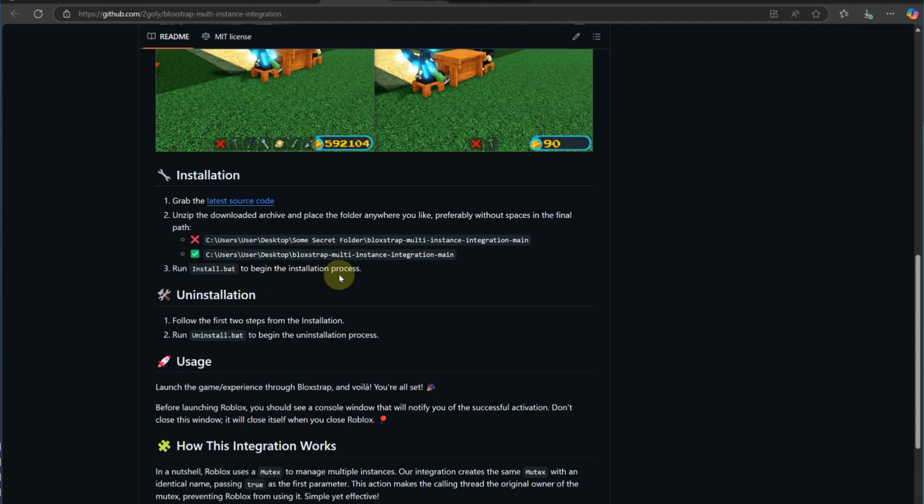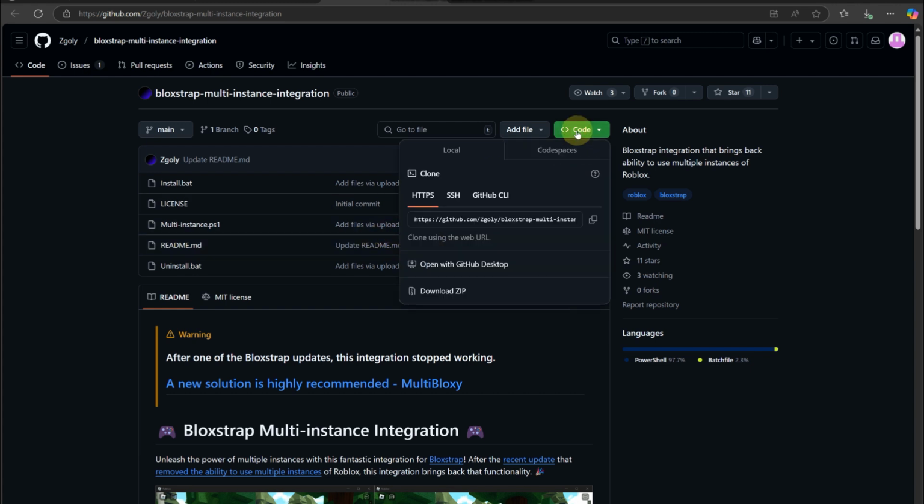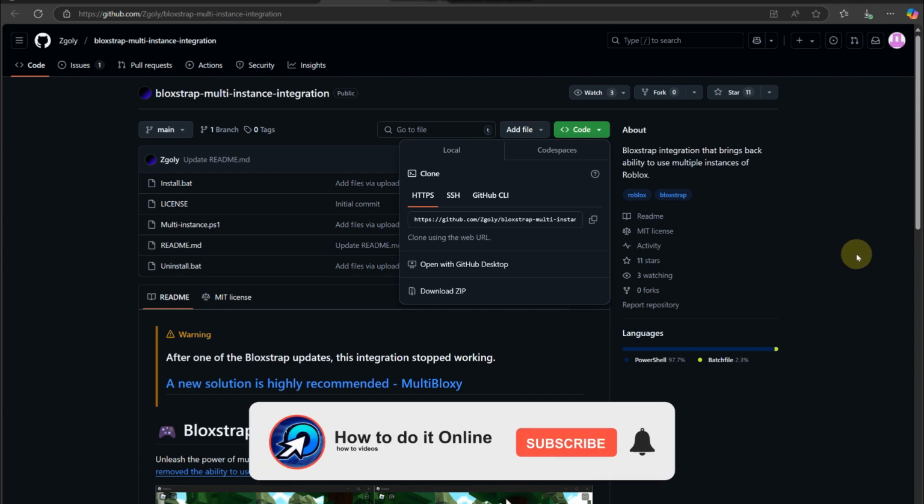And then number three says run the install.bat file to begin the installation process. So we referred to that before. So we're going to go back to the top here and it says install.bat. So once you have downloaded everything, here you are going to install this. You're going to click on this install.bat file. Then if you want to download it, you're going to click on there and then you're going to click on download zip, and there you go.